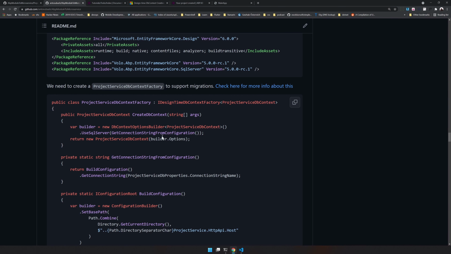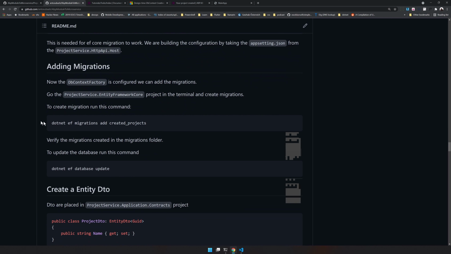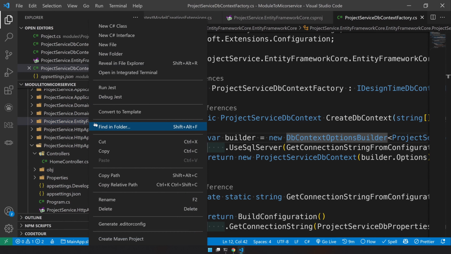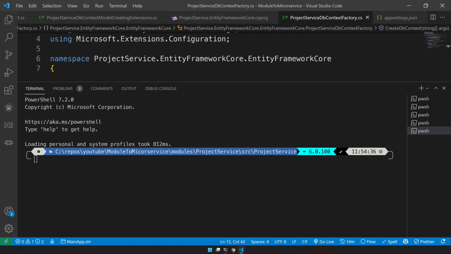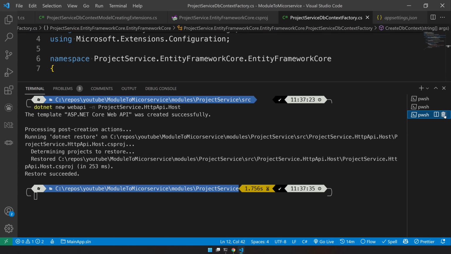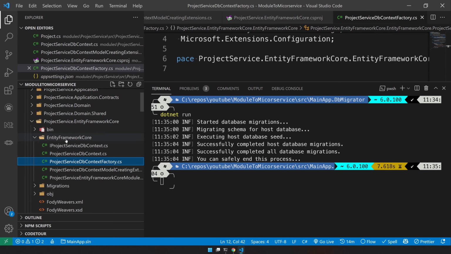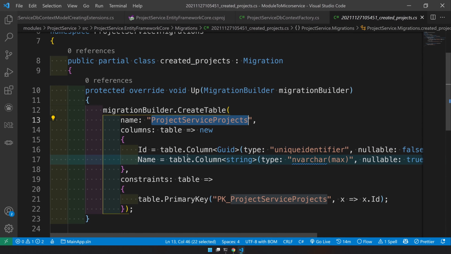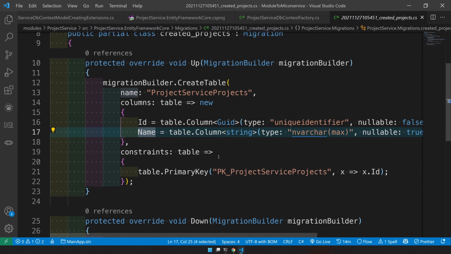The next step is to create the migration. To create the migration, we are going to do it in the Entity Framework Core project. Perfect. Let's open a terminal and run the add migration. Okay, the migrations are successful. Too many terminals here, I will close all of them. And you should have our migration here. We have our table name and the table has an ID and the name. It's a very simple table.